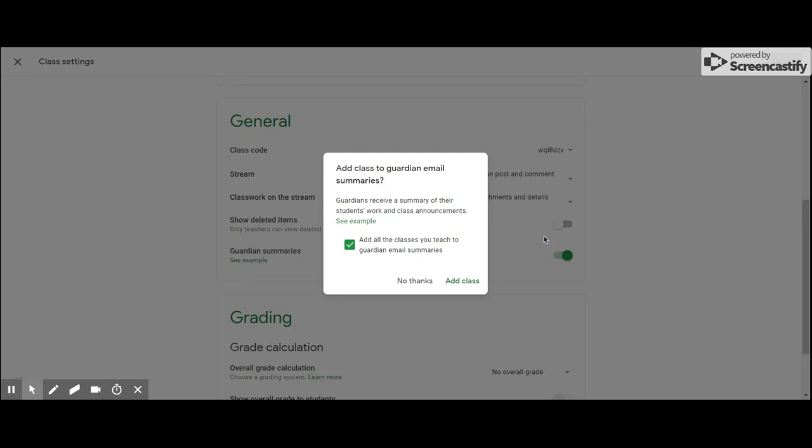It also notifies the guardians if they haven't completed their work. So instead of you having to email separately, maybe even before you've entered the grades in PowerSchool, to tell the guardian that their student is missing certain assignments, Google Classroom is going to let the parents know at the end of the week or in the daily email that they are already missing assignments.